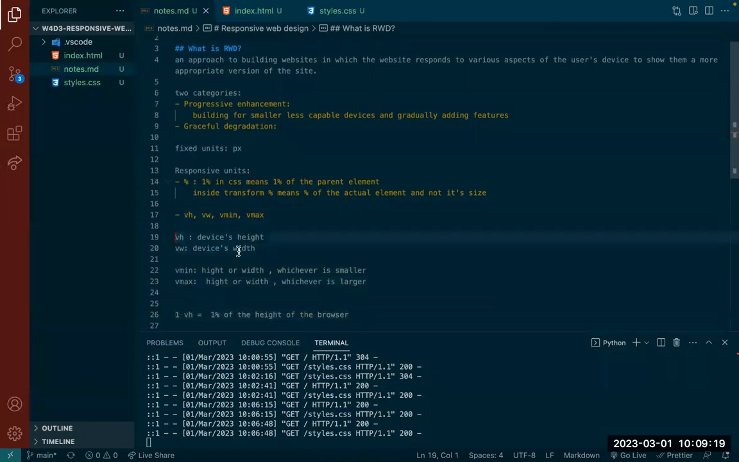Yeah, it makes it clear. Awesome. Basically you have the height and the width. Vmin is referring to either the height or the width, whichever one is smaller. Vmax is referring to either the height or the width, whichever is larger. So these are basically variables that you can use within your CSS to get percentages off of that. Other questions?